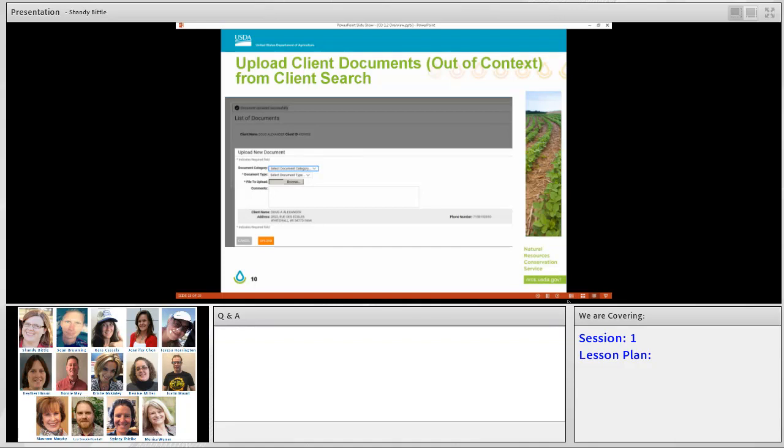We've added the ability to upload documents. So once I'm viewing that client, and I've gone and done a search out of context, I can actually go in and upload documents for them also. Next slide.